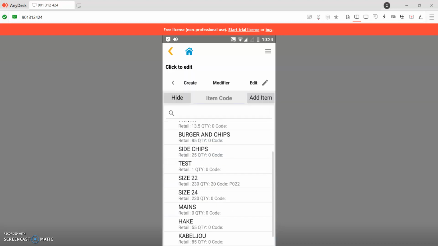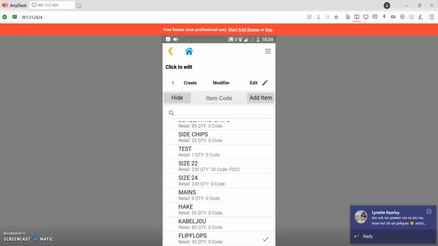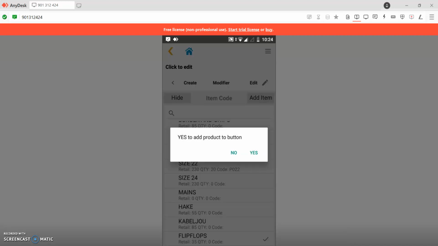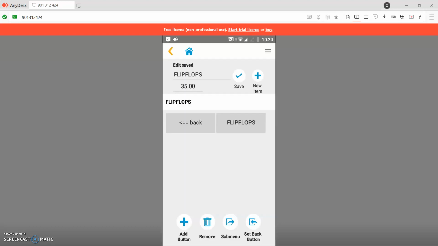I can go and see if it's got my flip-flops over here, and I can link that to my button, which means it will automatically synchronize each time I sell an item that it counts my stock as well. If I want to, I just basically select it and I say add item. Now it says yes to add product to button. There we go. Now it's tracking my stock on my flip-flops.